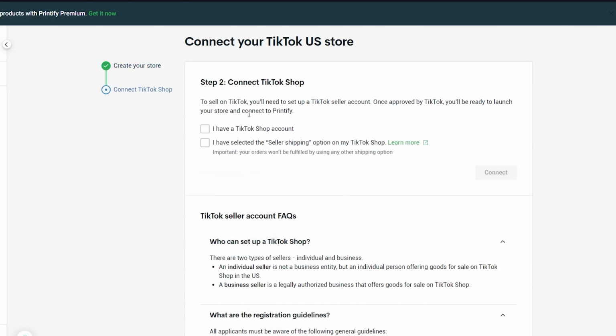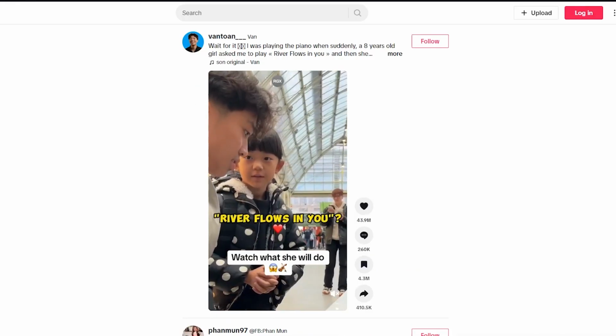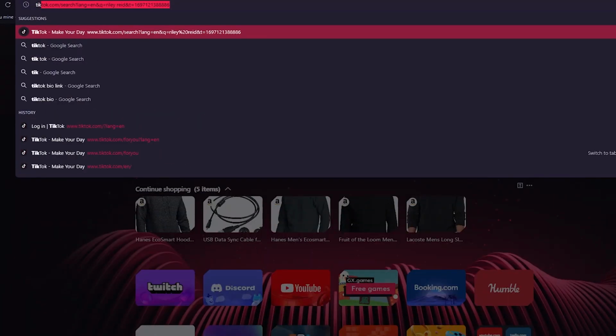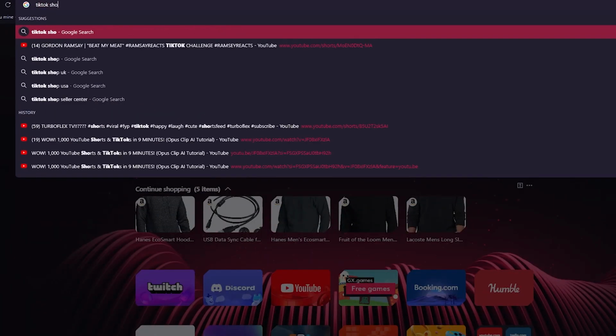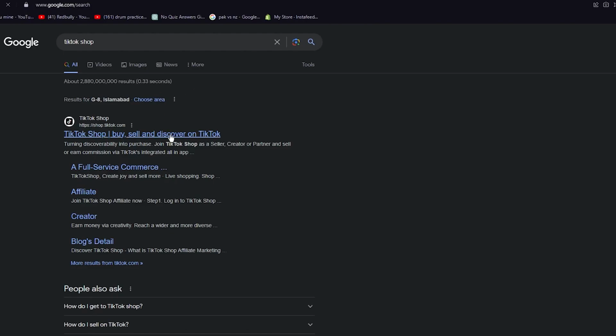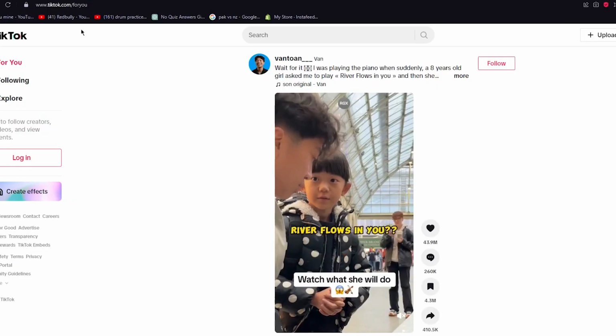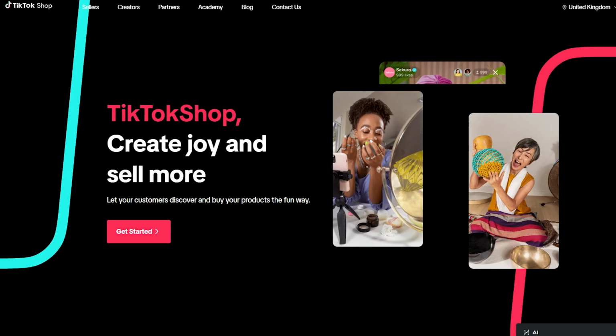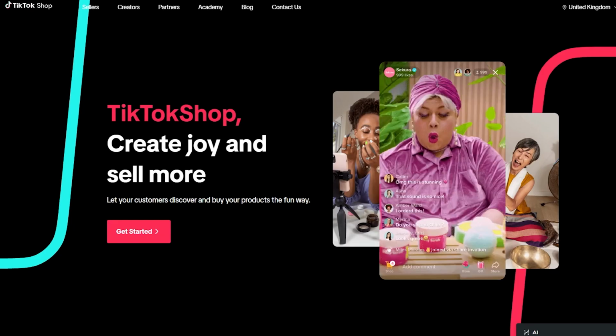Now, once you do that, it asks you a few things to connect your TikTok shop. So you're going to want to make sure that your TikTok account is connected to the TikTok shop. If you don't know how to do that, obviously you're simply going to come over to your Google and you're going to write TikTok shop over here. Make sure that you have a proper TikTok shop set up. This is required because without this, you will not be able to import your products from Printify to TikTok and actually show them on your timeline or your account or wherever you want to show them.